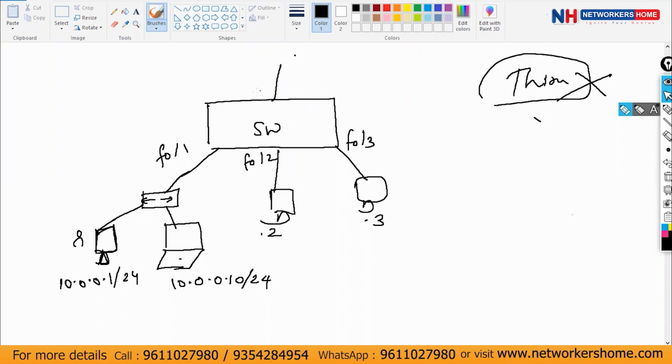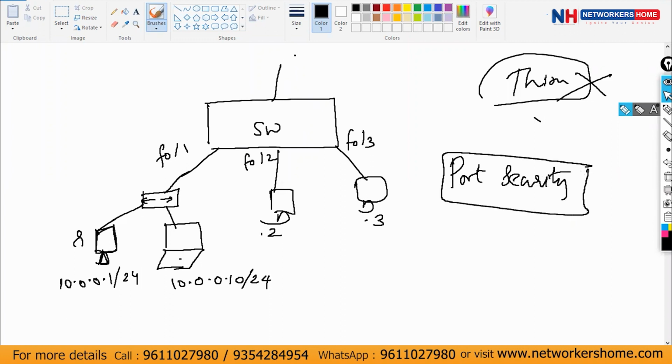There is one method called port security through which we can prevent this from happening. Thiru will not be able to connect his laptop. Let me tell you how. Suppose this switch is connected like this.